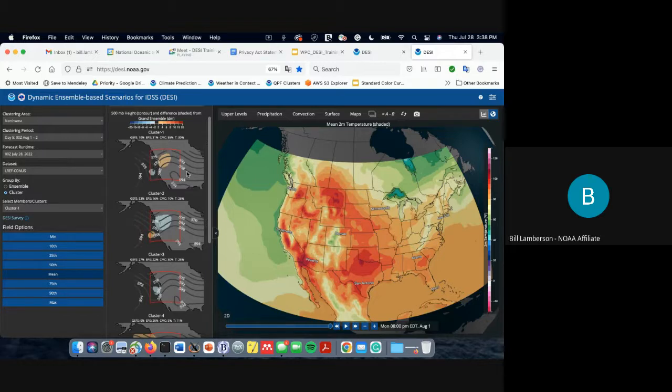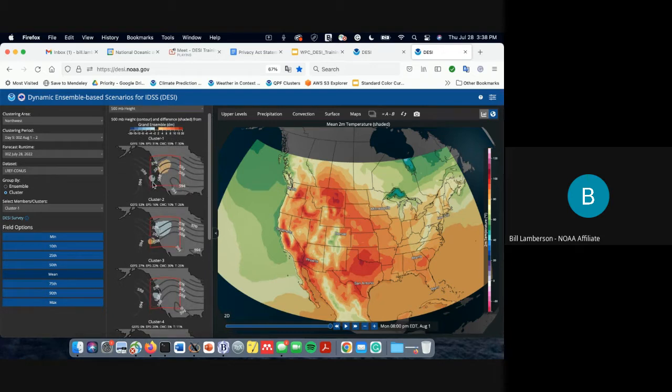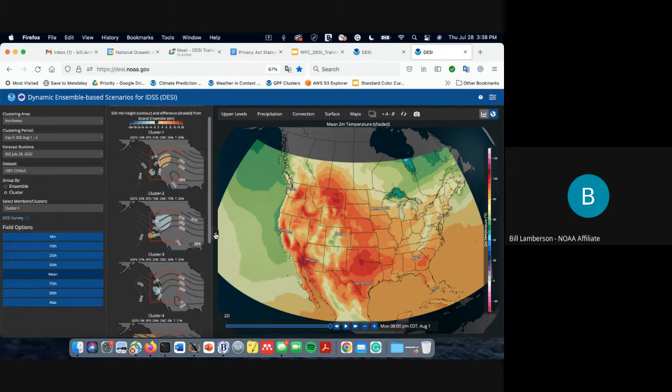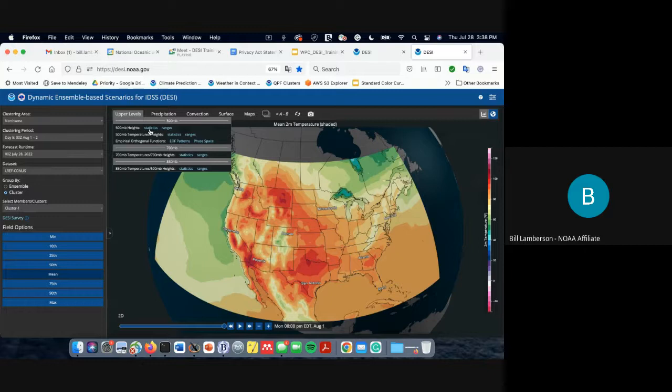And then this red box is just highlighting the area over the domain over which the EOF and cluster analysis is conducted. So this is just a summary to let you know how many clusters there are and the relative support, but you can just make that disappear if you want to see some of the data more closely. So let's just look at, say, the 500 millibar heights.